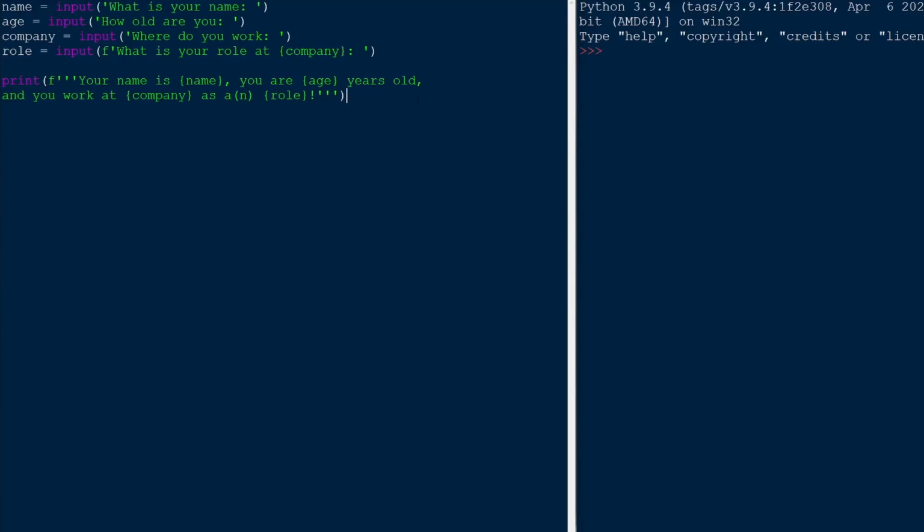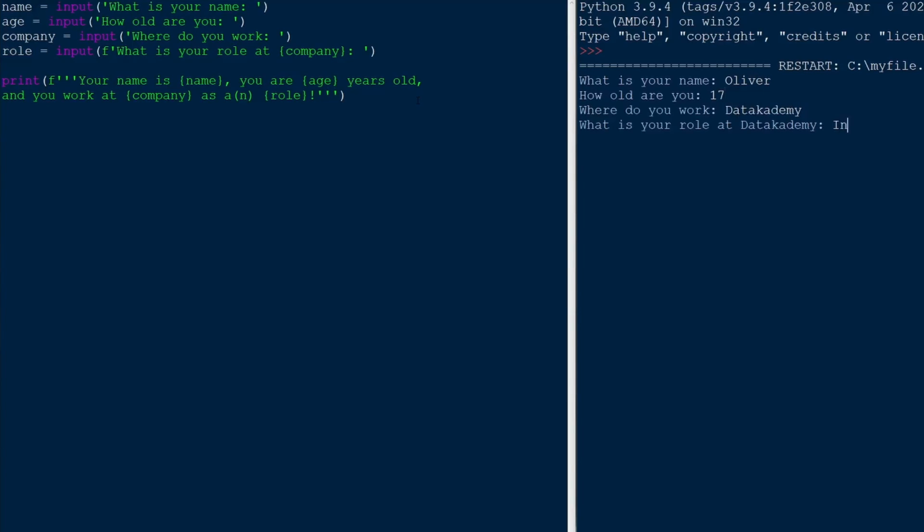So when we run our code, this is what we get. What is your name? It's Oliver. I am 17, and I work at Data Academy as an instructor. Your name is Oliver, you are 17 years old, and you work at Data Academy as an instructor.